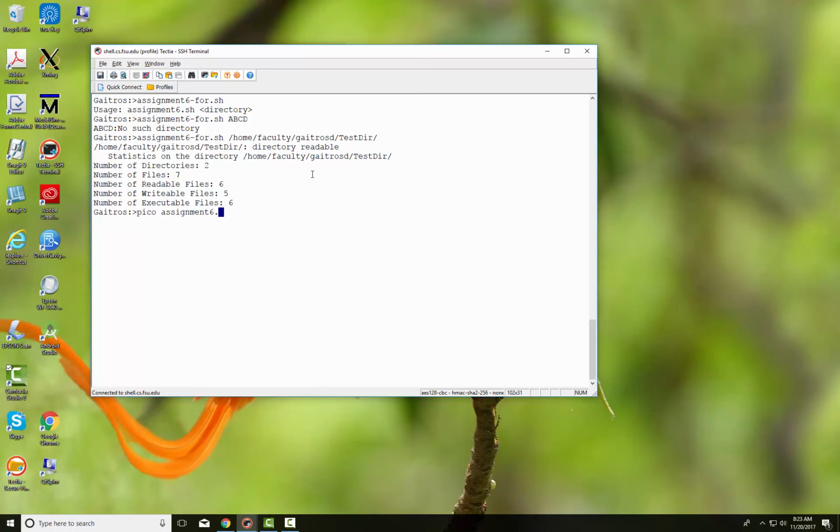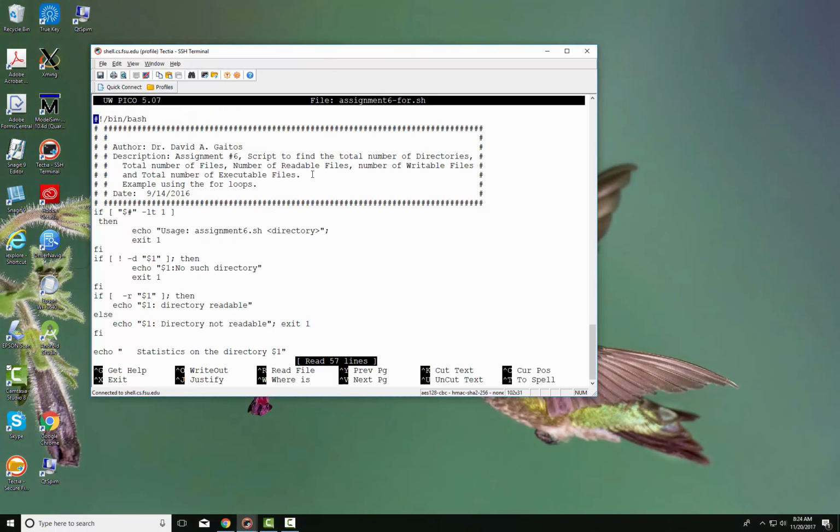Assignment 6. Okay. And you'll see we have the shebang up there. That has to be the first line. I have my comments. And in this one I check to see if the number of parameters is less than 1. Otherwise I print out the usage. I check to see if it's a directory. And then I print out whether it's readable or not. Then here's the echo for the statistics on the directory.